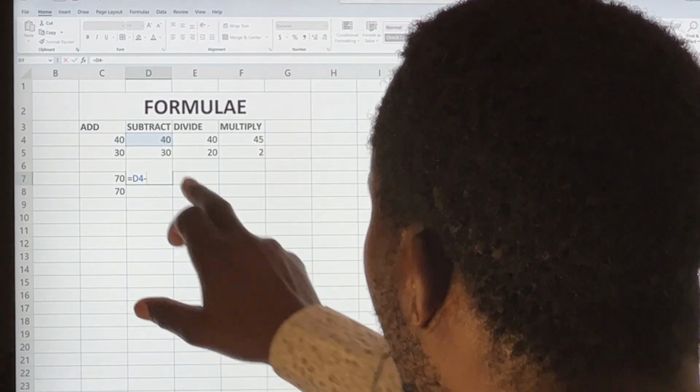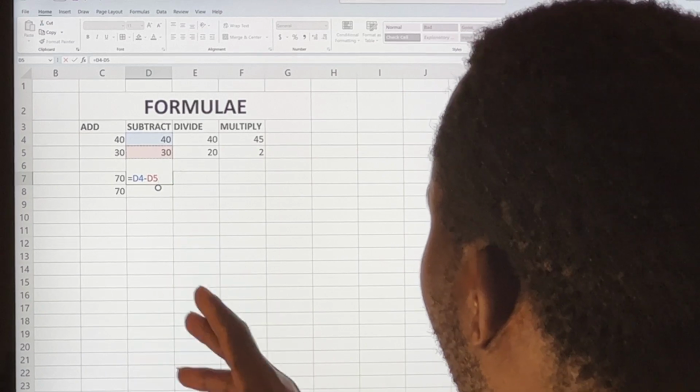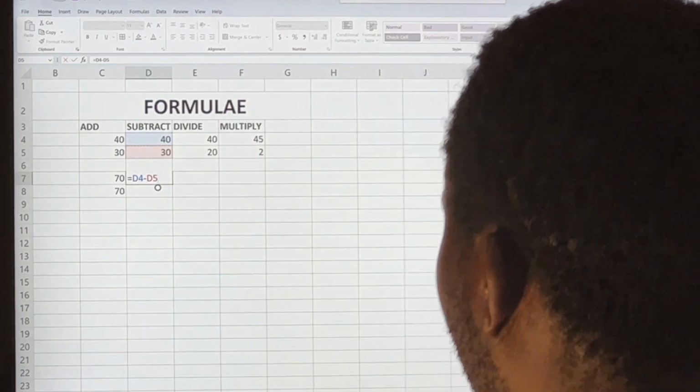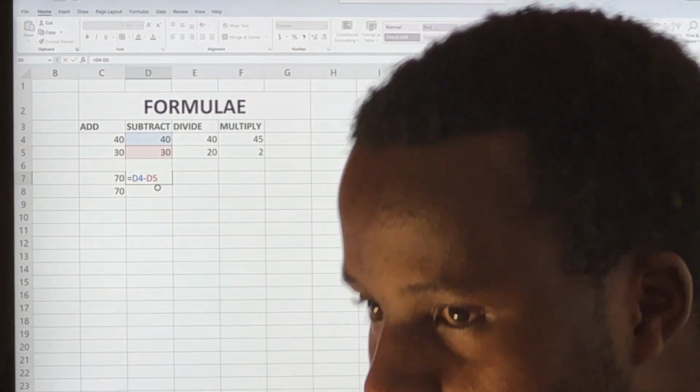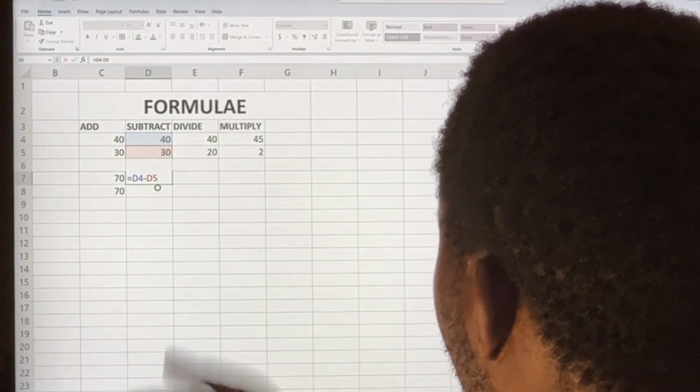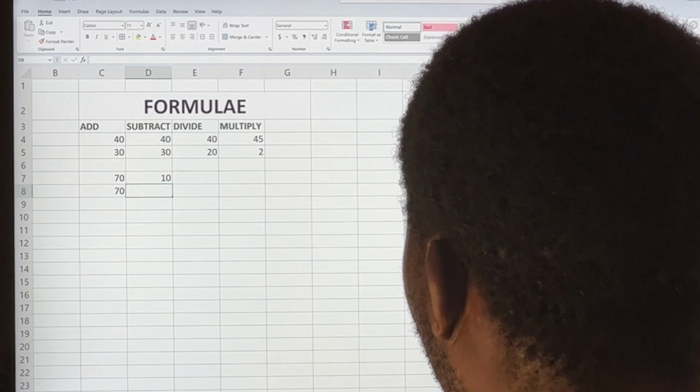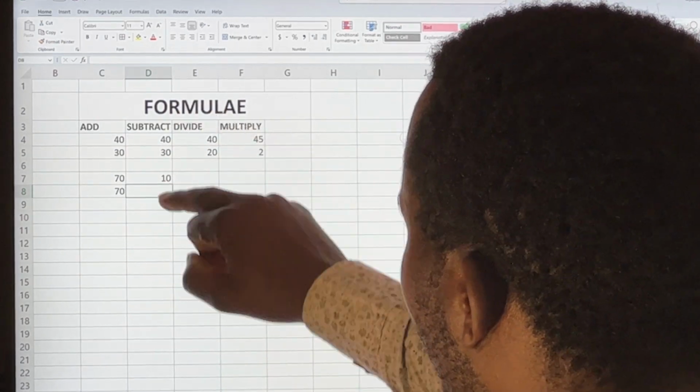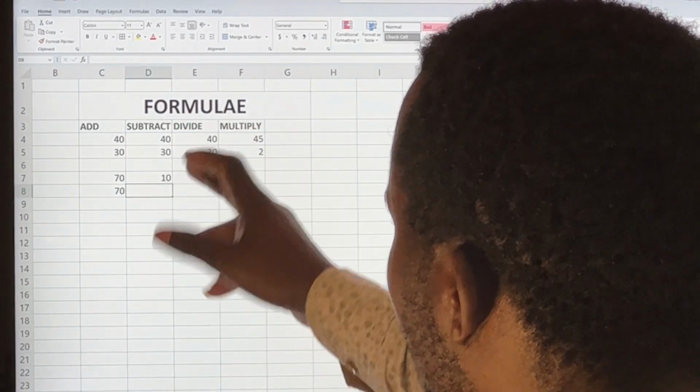Then I say minus this value, which is D5. So we have D4 and D5. What are these? These are the cell references that represent the values we are working on. After doing that, you press enter, then you get 10, meaning 40 minus 30 gives you 10.